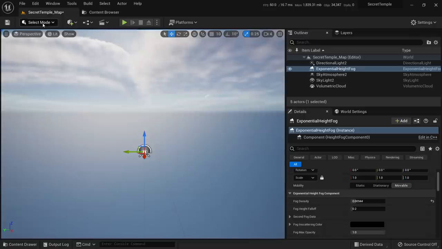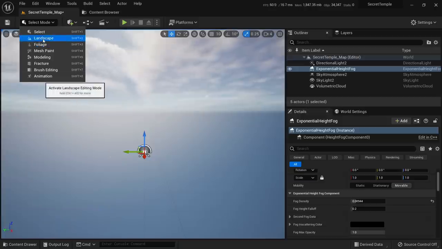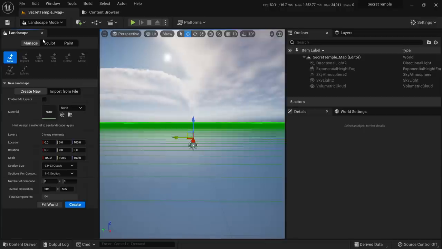So we're going to go here to select mode, and you will see that I have different modes here. We will go through some of them in this tutorial, but for now, by default, you're always in the select mode, which is select items, move them, duplicate them, etc. So the next one we're going to add is the landscape. So we're going to click here. And now you will have a bunch of options here.